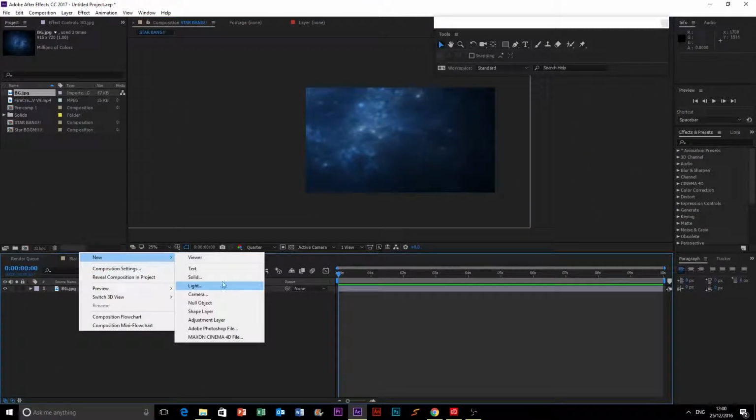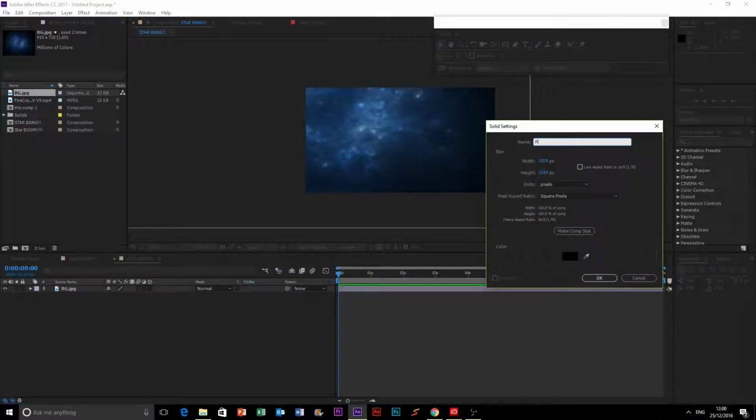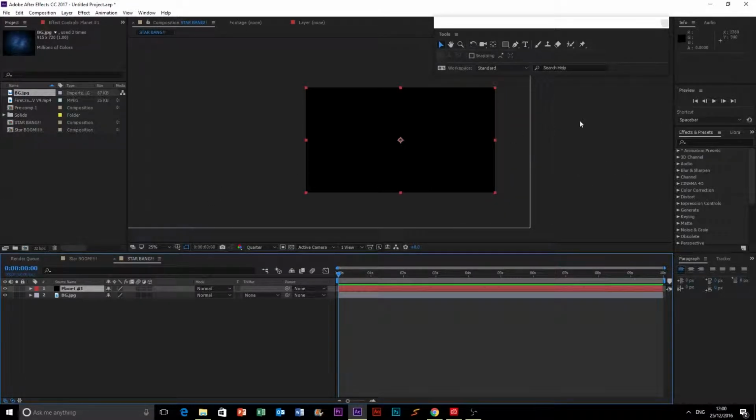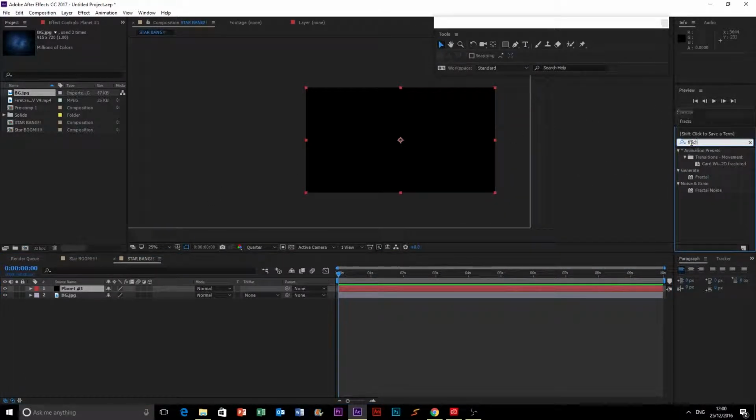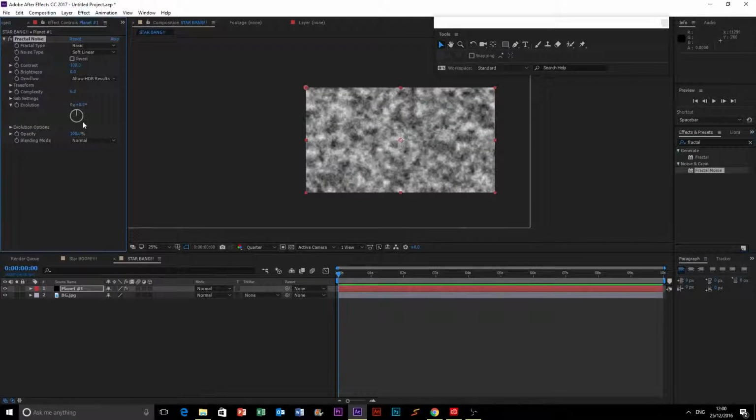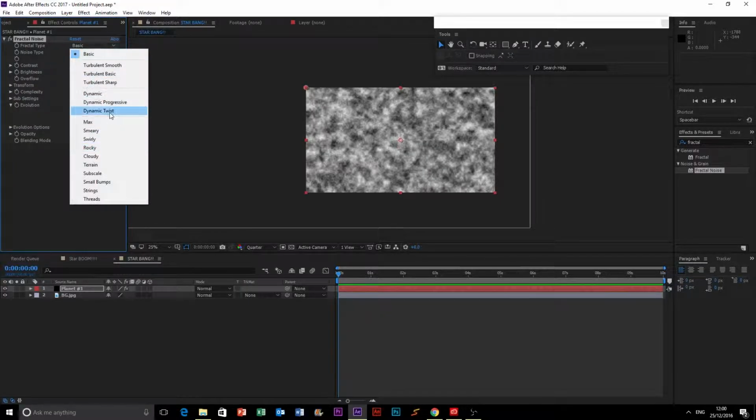Okay, so now we want to make a new solid, and we'll just call it Planet 1. Click OK. And we're going to add a fractal noise. We're going to do this all ourselves because it's not that hard. Turn up the complexity to 20. Turn it to dynamic twist.